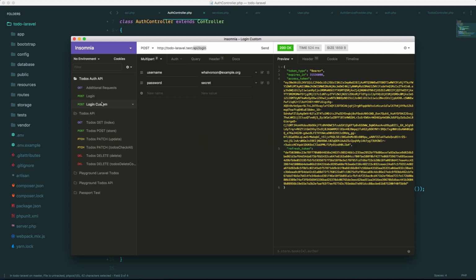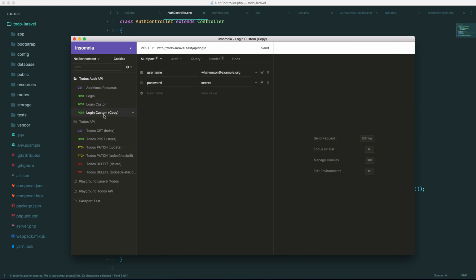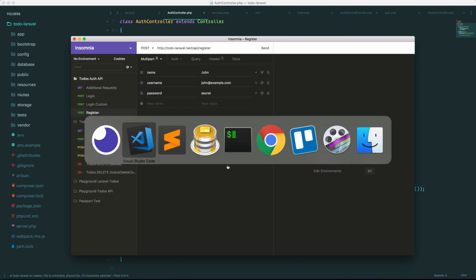Okay, let's quickly make an endpoint for registering new users. So let's duplicate this one. Let's call it register. And it's going to be register here. And we're going to pass in one more piece of information, just a name. Say John. Can you move this up? Okay, let's move it up. Cool. John at example.com.